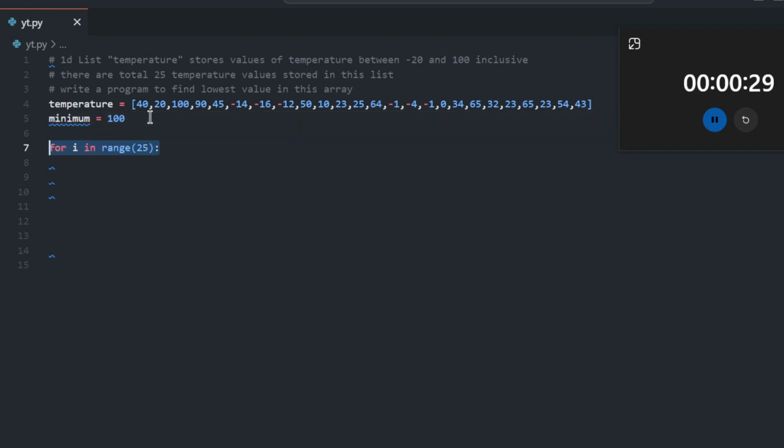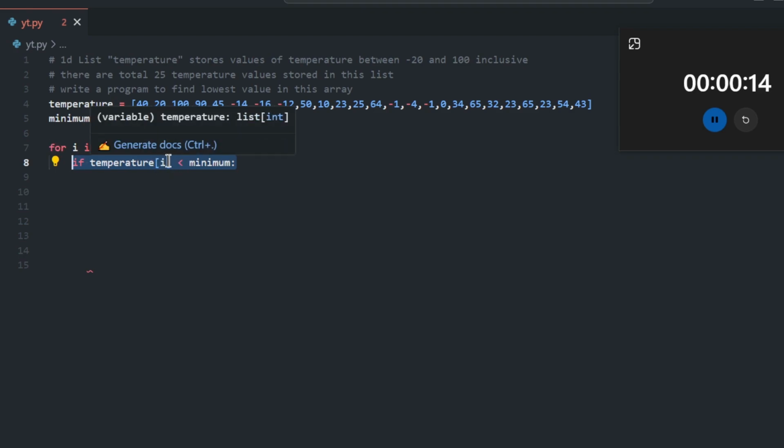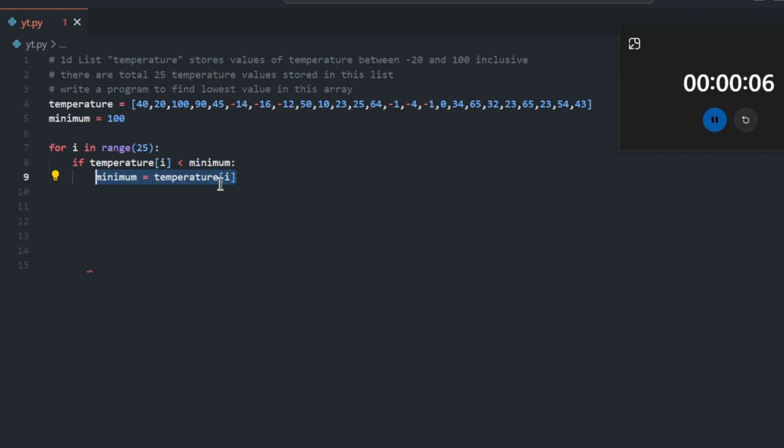Next, we have for i in range of 25, because we have 25 total values, so I set the range value to 25. Next, we check if the temperature at index i, let's say index 0, is smaller than the minimum value, then it will store that value into the minimum. Next, we will print the minimum value, and done.